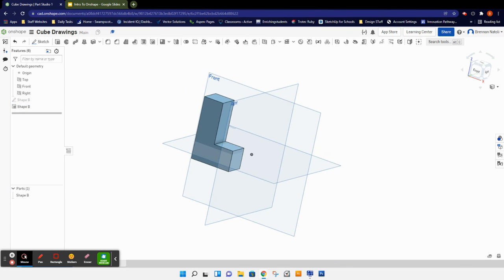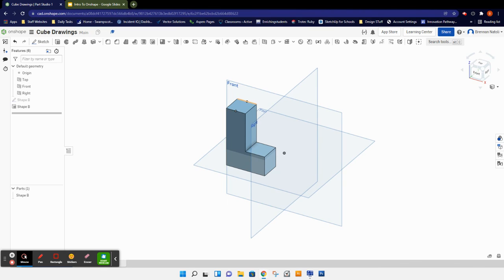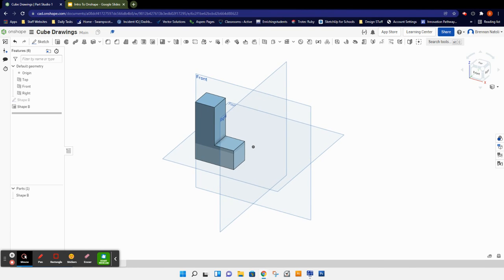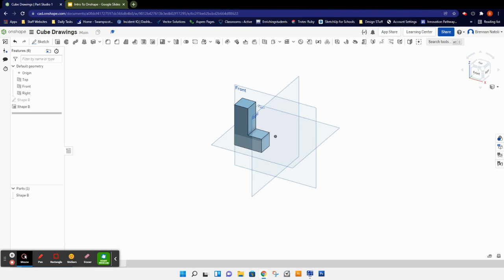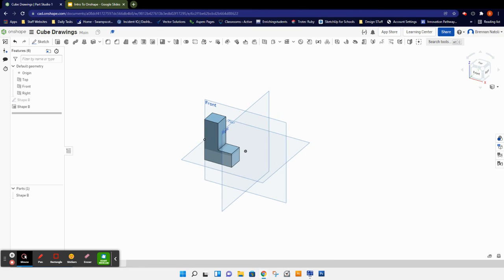So we have our isometric version of one shape. We're going to draw all the shapes in this one document. Watch the second video as I go through drawing more shapes and show different features.